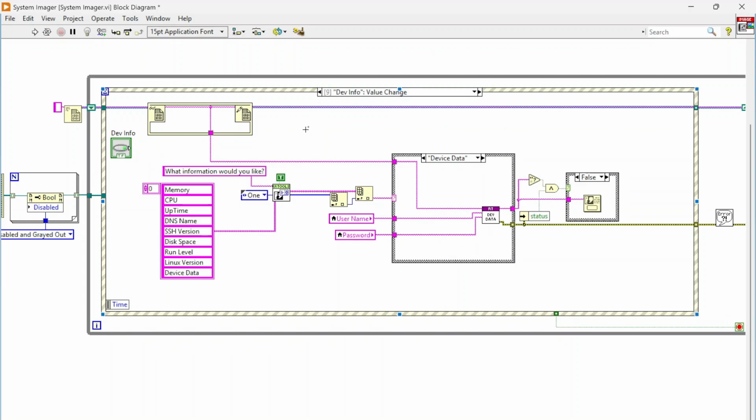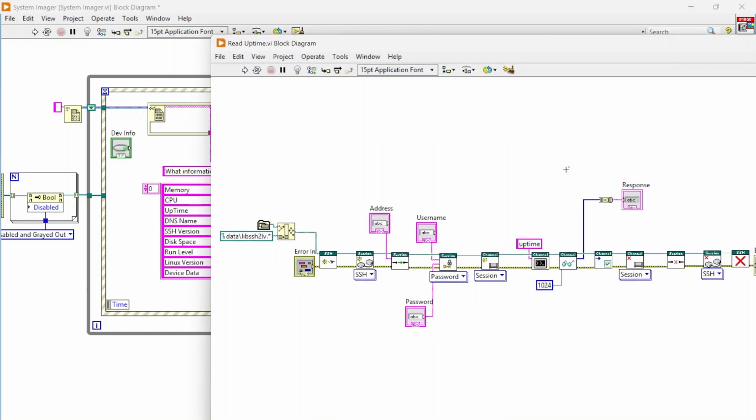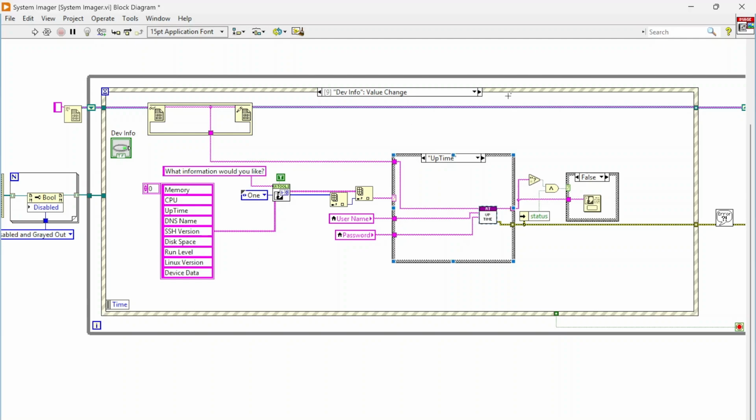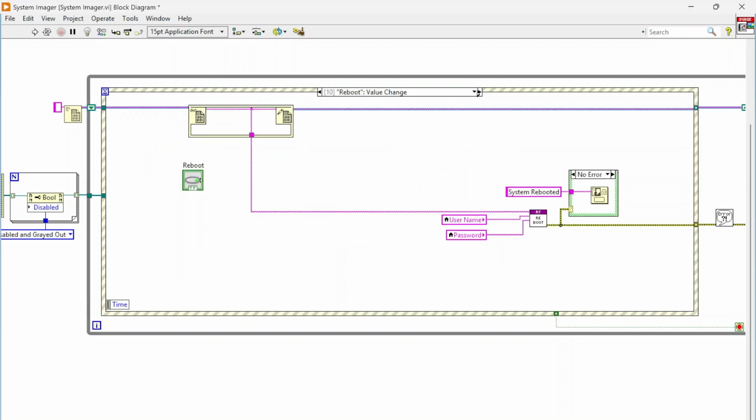Dev info. This is basically going to prompt you and ask what information you want out of this. So memory, CPU, uptime, all this different stuff that I've pre-mapped. Based off what you've selected, it's going to query different stuff on your RT target. If I want to query uptime, for example, it's using this uptime request to our target. So just some predefined SSH commands for your target.